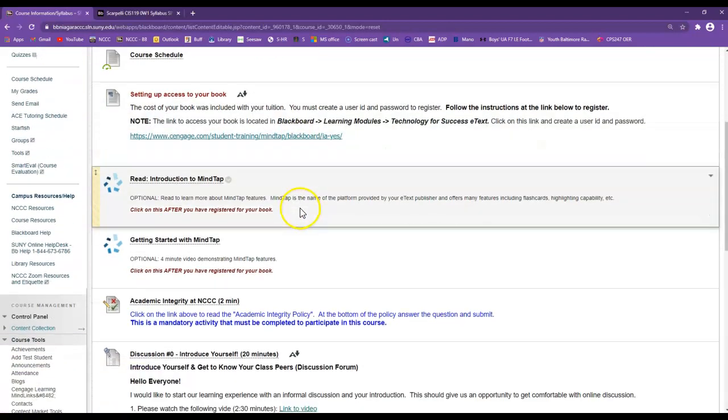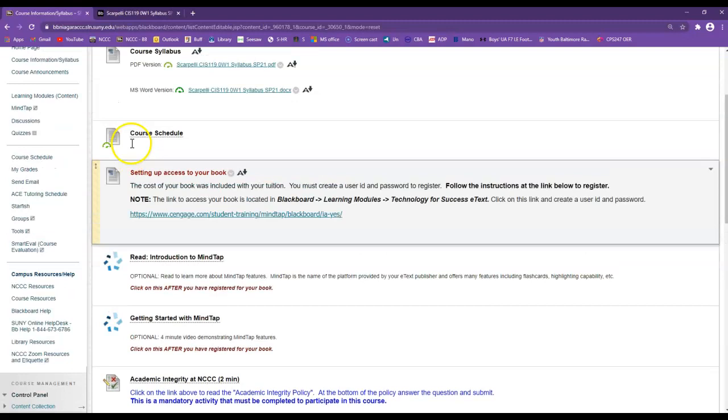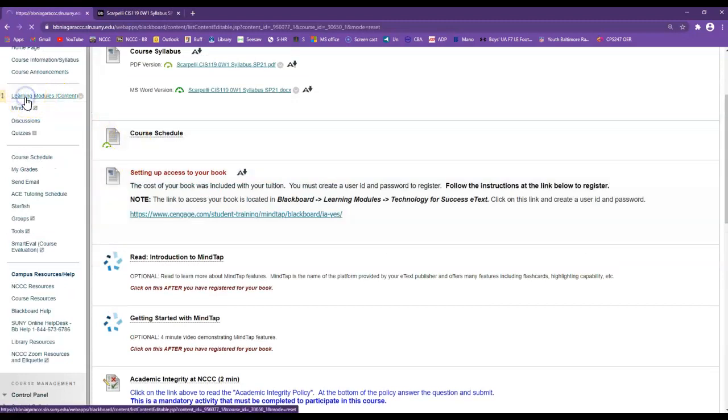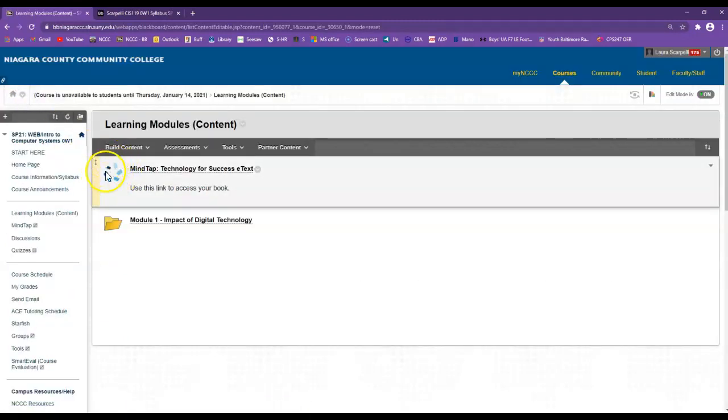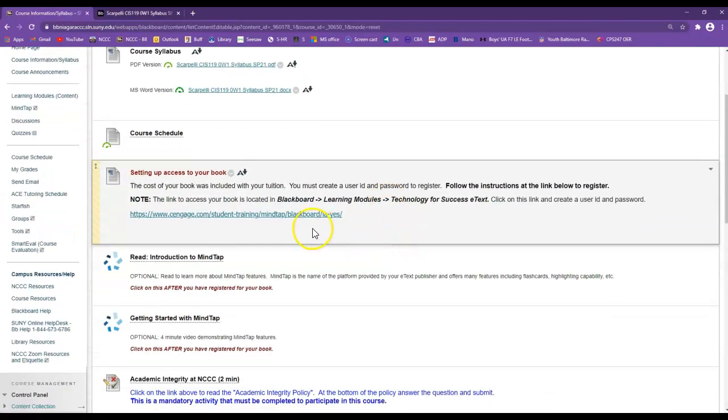The third thing is setting up access to your book. So as I said before, the link to your text is in Learning Modules. You see this blue icon here. This represents a link to your text. Technology for Success is the name of the book. And if I go back to where we were just a moment ago here, this link will give you instructions on how to get started.